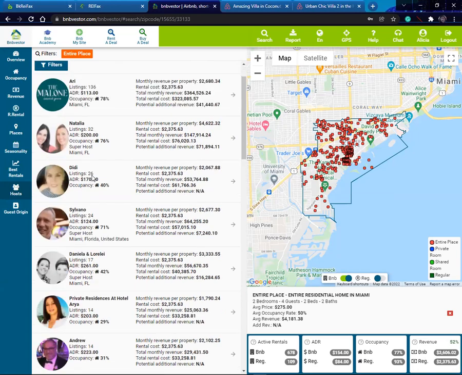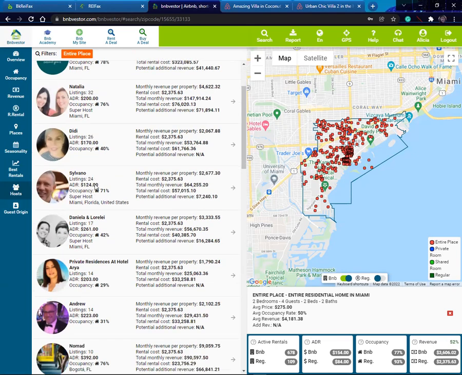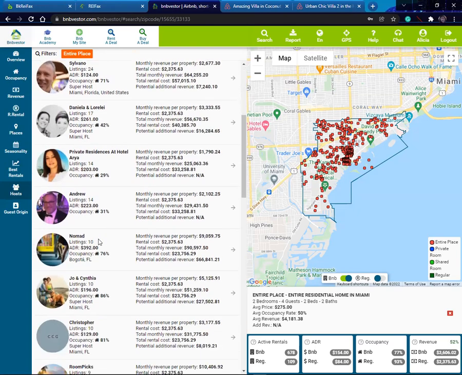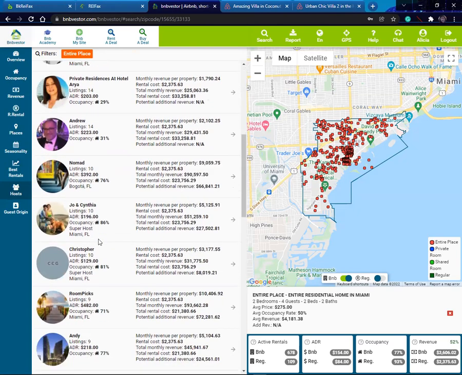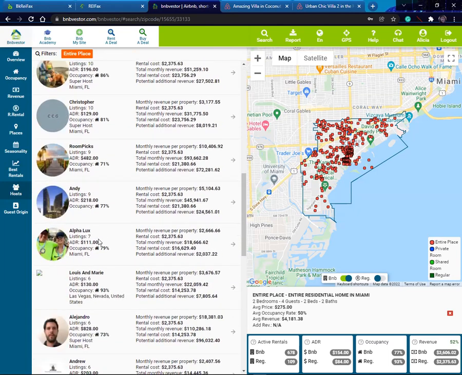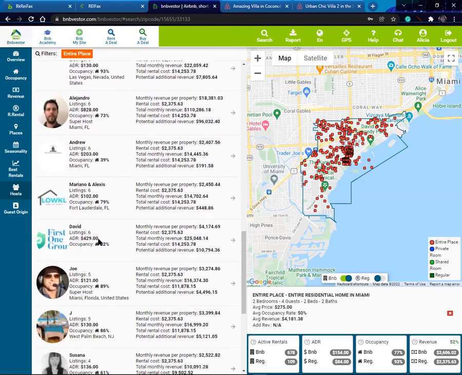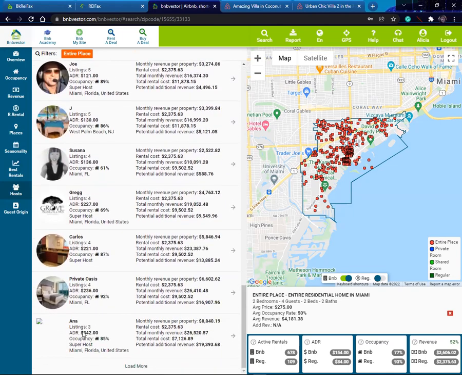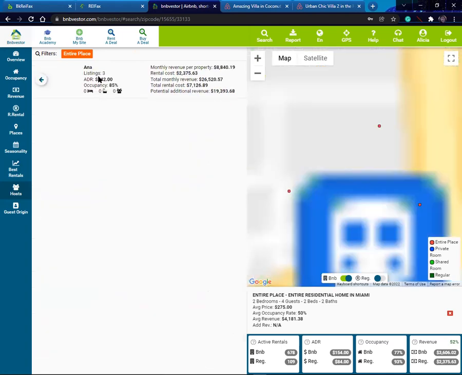This is a 26 listing host. This is a 24 listing host, 17, 14. Let's look for one that has fewer listings. Let's see, 6, 5, 4, 4. Let's look at Anna, who has 3 listings.